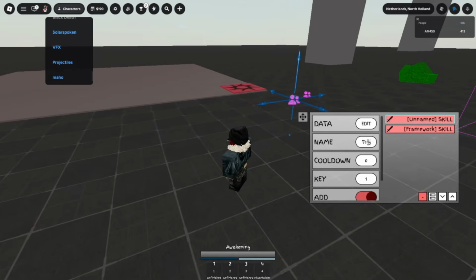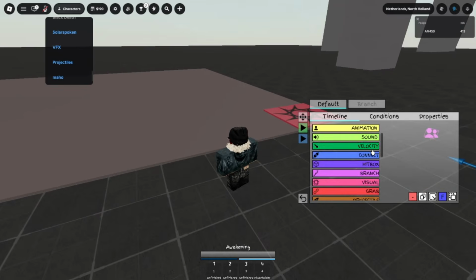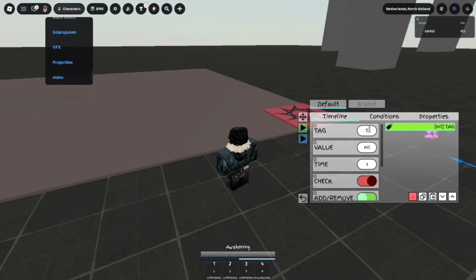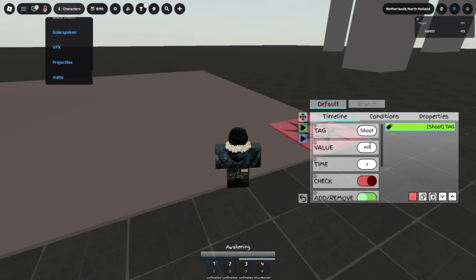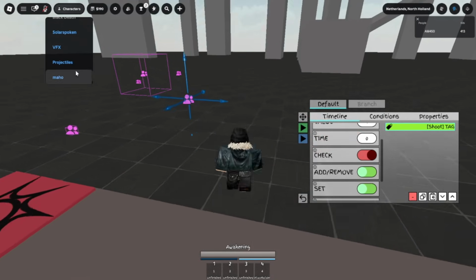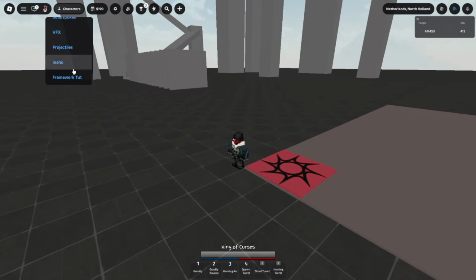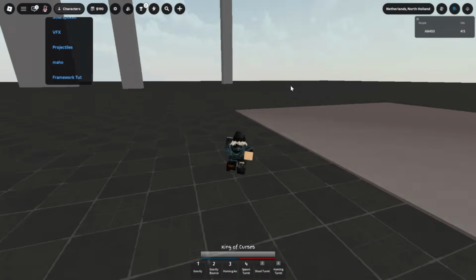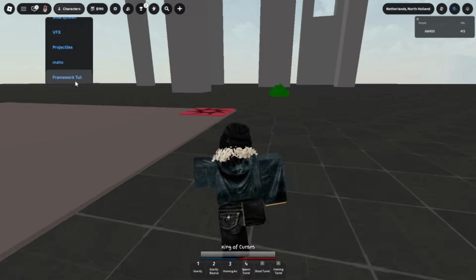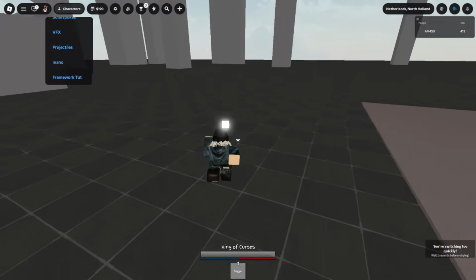Now, you want to make another skill. Let's just call it trigger, right? And all you gotta do is add a tag called shoot. Set the value, and you can actually set it to 0 if you want it to be a one-time bullet. Because let me, that's the wrong one. Give me a second. There we go. You can see if I now shoot, bam, it lets me shoot.